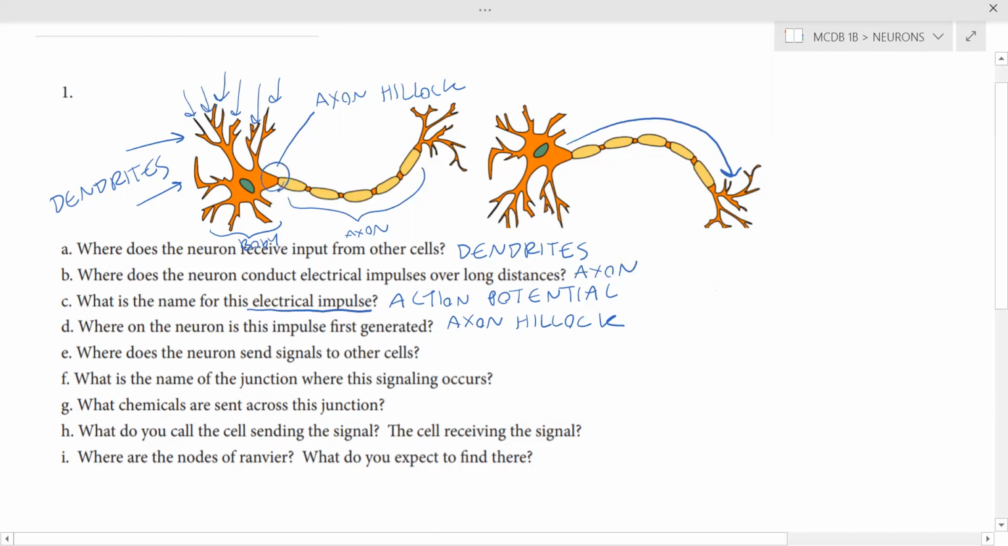All right, cool. Where does the neuron send signals to other cells? So we have this axon hillock deciding when to send an action potential, the action potential flowing down the axon, and then the signal gets released. We'll talk about what the signal is in a second, by the tips of the axon. So these are the axon terminals. It's honestly a pretty good name. It's axon terminals, so the end of the axon.